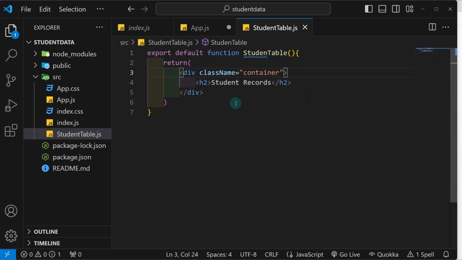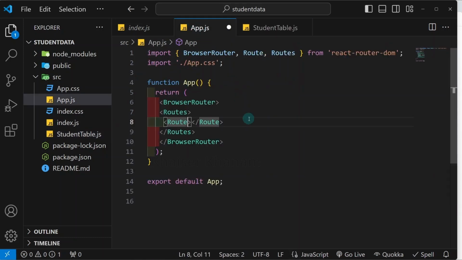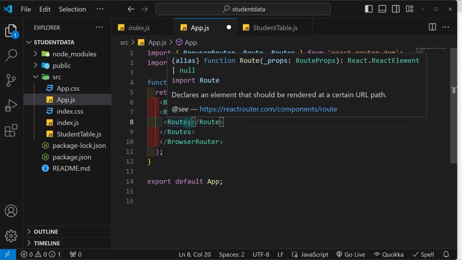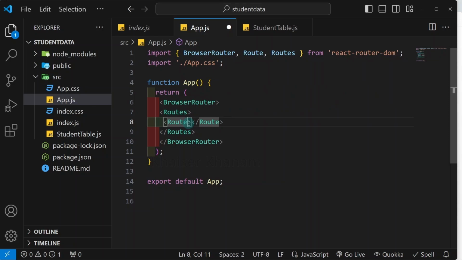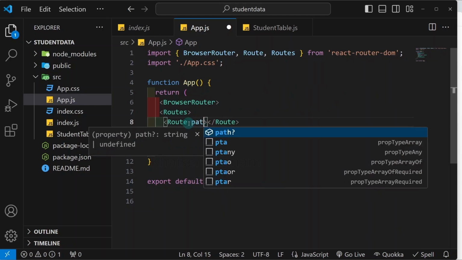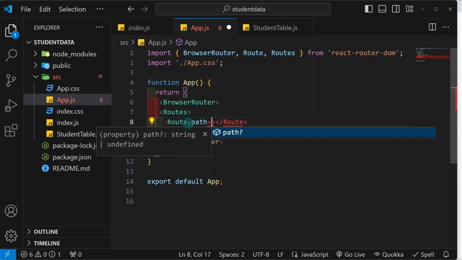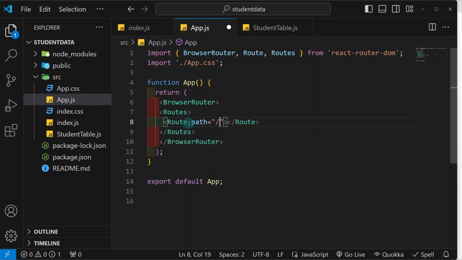Okay, that's it. I have not written any content. I have just created one div and I have given one heading. I will come to App.js. Now inside this Route, I have to define the path. So how can we do it? Here, I will be writing the path attribute. Then simply, I'm just going to give a slash, which means if my URL has this slash, I should be redirected to the home page, which means whenever I have this slash in my URL, I have to move to this StudentTable component.